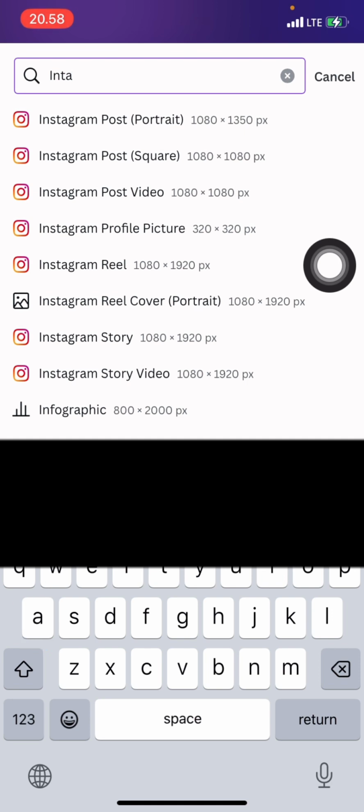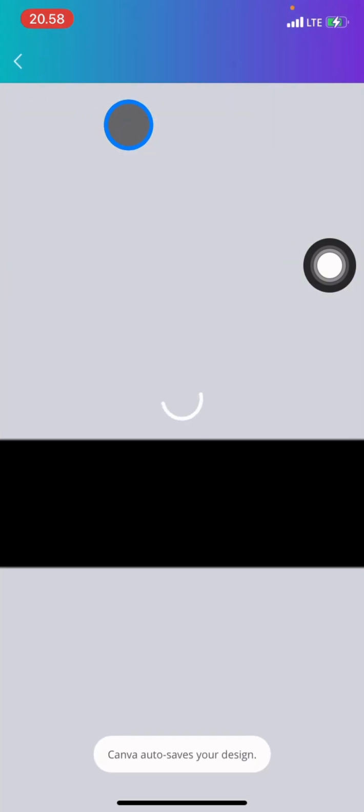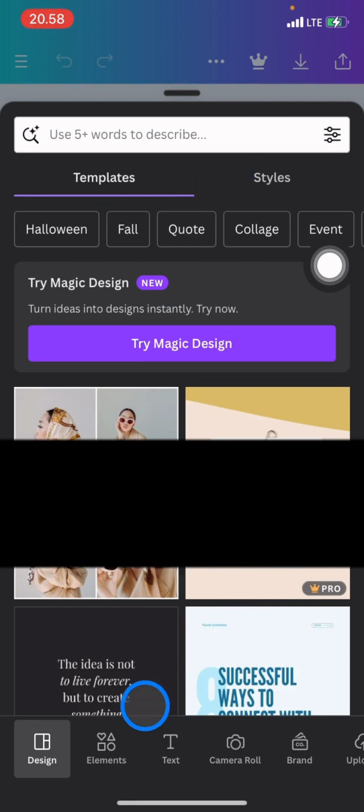Okay, and now it has generated several options, so you can choose whether you want to do an Instagram post, portrait or square. So I want to do a portrait. Hold on, and now your canvas is ready and you will see several features that Canva has.